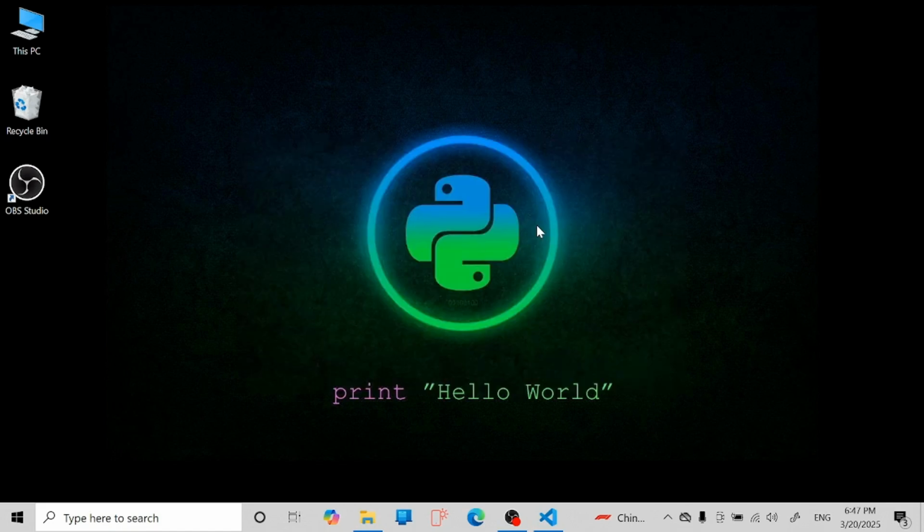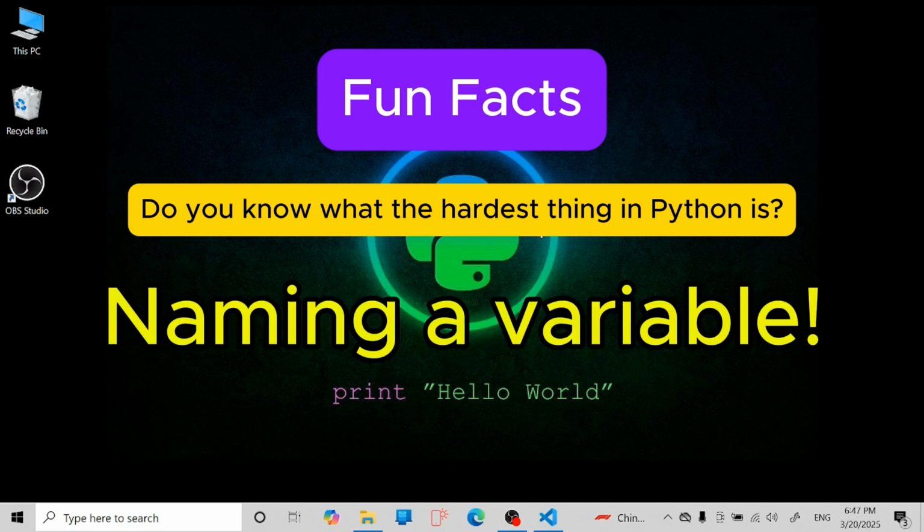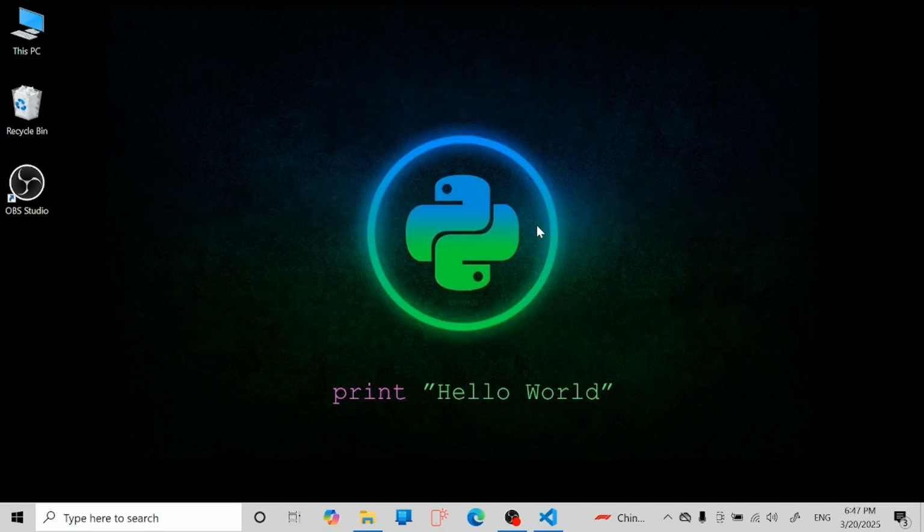But before we move forward, let's talk about some fun facts. Do you know what is the hardest thing in Python? Naming a variable. Yes, coming up with a good variable name can sometimes be tricky.